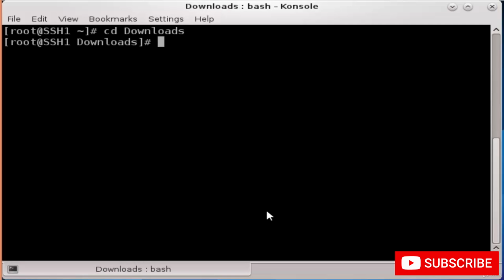Now I am in the downloads directory and I will copy a file from the remote host to the downloads directory. I want to download a file from the remote host 192.168.8.54. The file name is file.zip and it's located in /home/mtorc on the remote host. So let's type the following command to download the file.